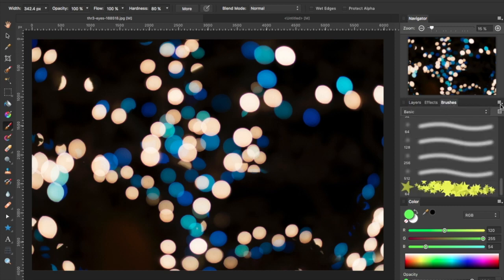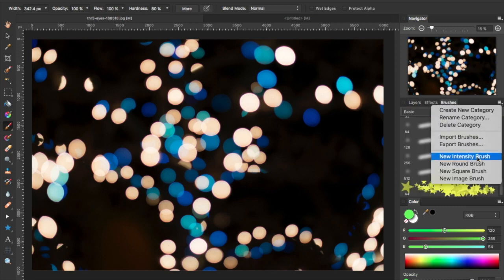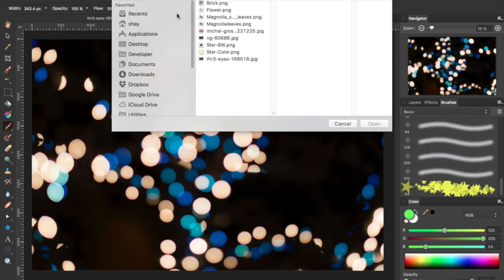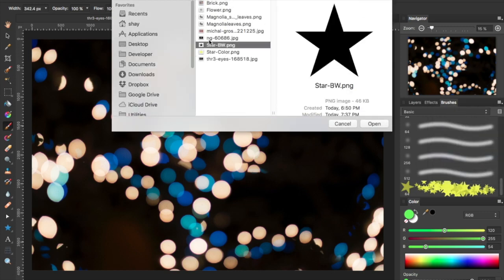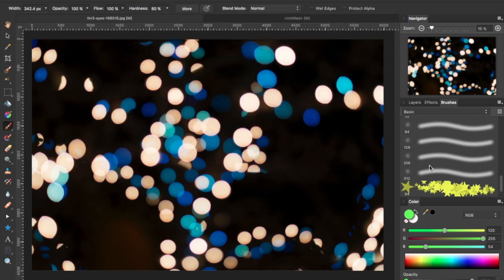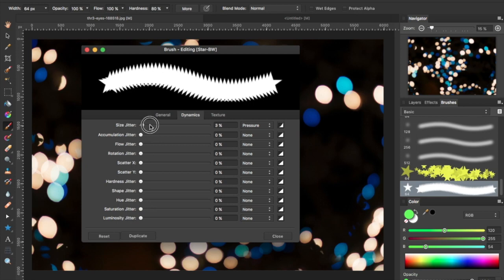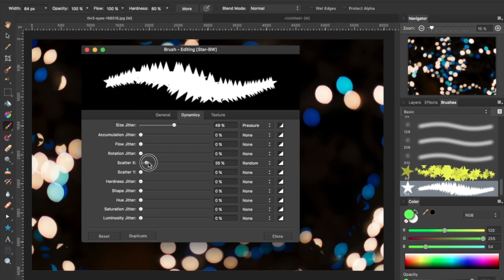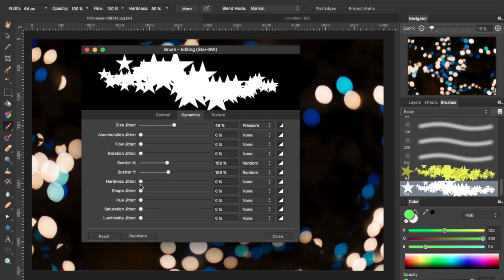So from the brushes palette, I'm going to import a new intensity brush. I've created that black and white star, so I'm going to select that, click open, and again at the bottom of the menu, or the bottom of the palette, you can see our new brush. Adjust those settings, that's pretty good for now. I'm going to close that.